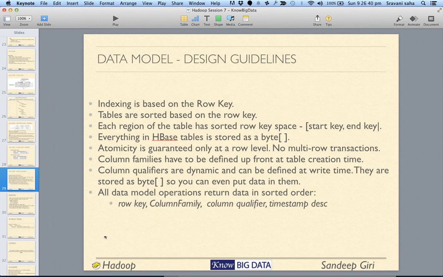So all of this is anyway covered. All data operations, whenever you are looking for the data in HBase, the data is sorted in the following manner. First, it is sorted by row key, then column family name, then column qualifier name, and then timestamp, which is descending, which means the most recent one comes at the top while everything else is ascending.